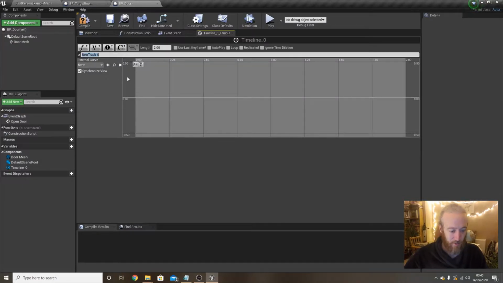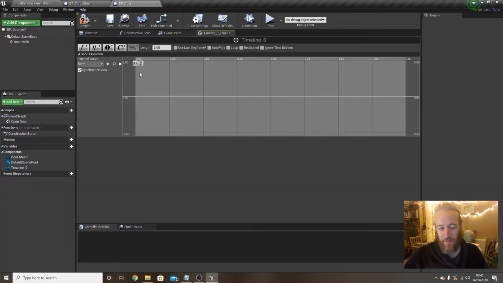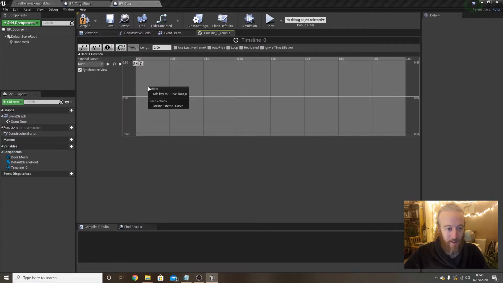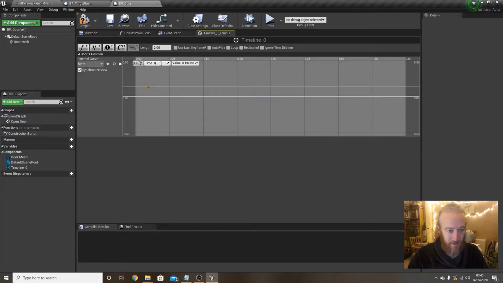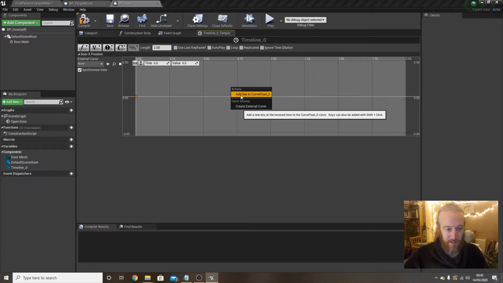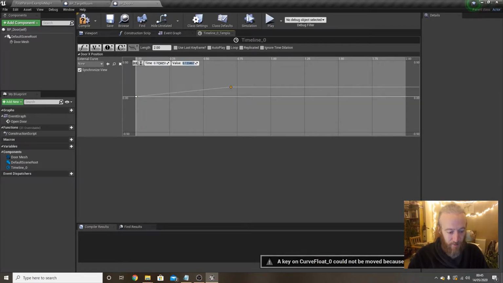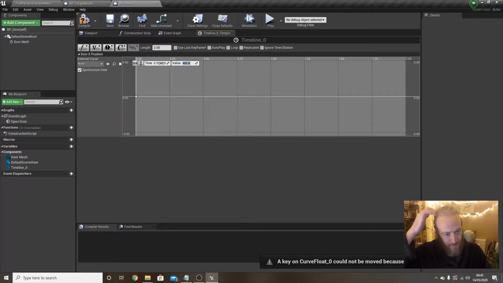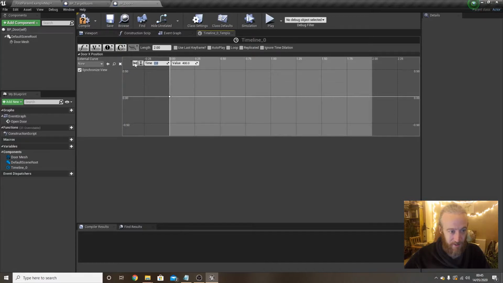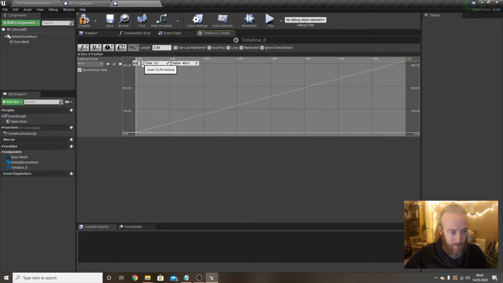Add a float track. We'll call this door X position. Door X relative position technically, but never mind. Right click to add a key, that can be time 0 value 0. Right click to add another key, that can be time 0 value 400. Time 2 value 400, sorry. Not time 0. There we go. And you can't have two keys at the same time. So we've got time 0 value 0. And time 2 seconds value 400. Zoom, so we can see the whole line.